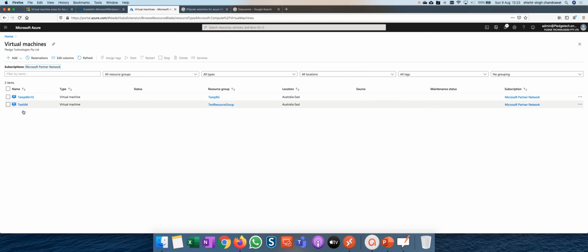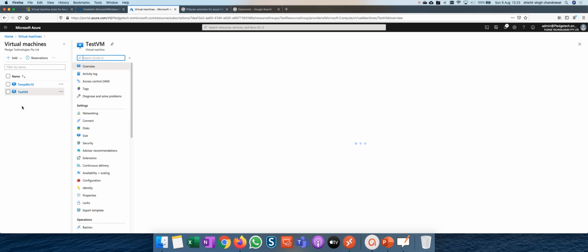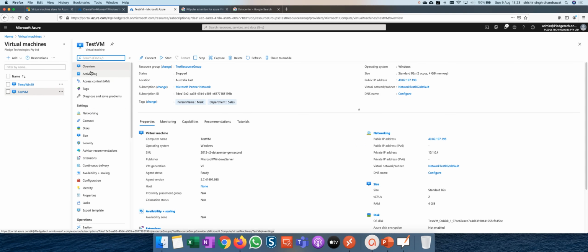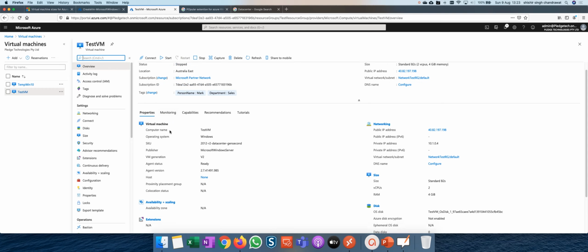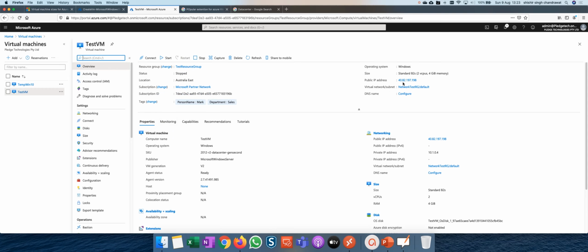Okay. So I was going to show you some of the options here in the virtual machine, the VM which we have created, test VM. And yeah, so basically the standard stuff comes up here, and you can have a look at your public IP here. This is the network you are part of, and this is the subnet which you are part of. You can always configure a DNS name.